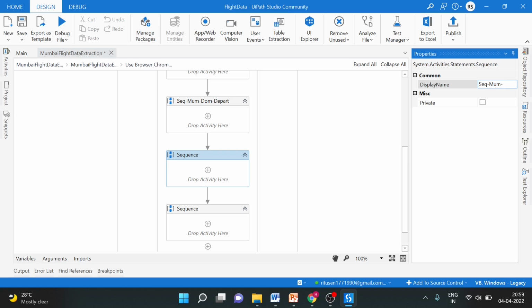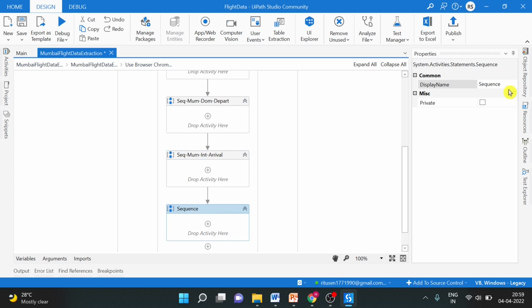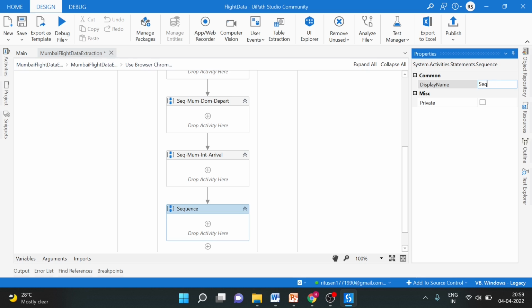Mumbai International Arrival sequence. Mumbai International Departure.